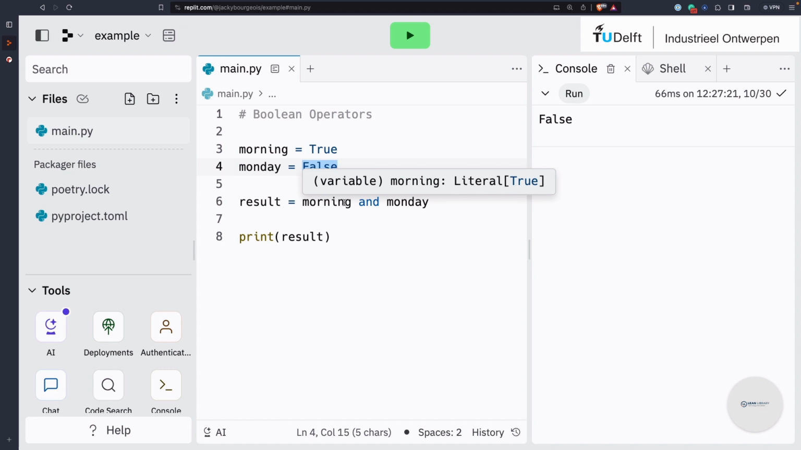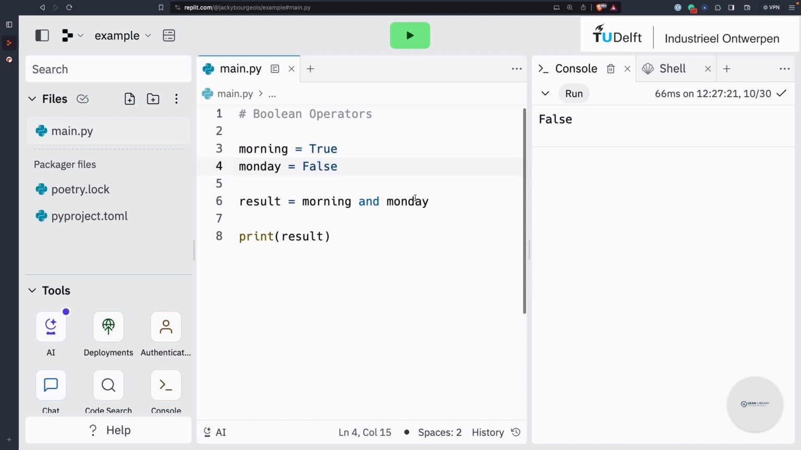Right. So and I think it's fairly intuitive. With the and, just like in language, would you like milk and sugar in your coffee? The value of the Boolean and operator is only going to be true if both of the operands, both of the things you're feeding to it, are true. So if morning is true and Monday is true, then the result would be true. That wasn't the case. Do you want to just make that the case?